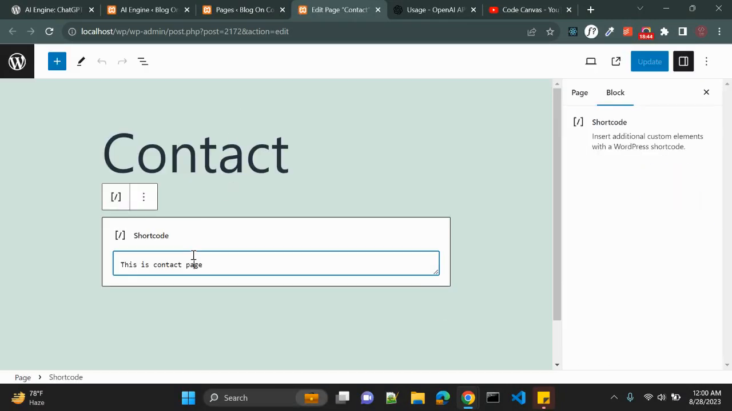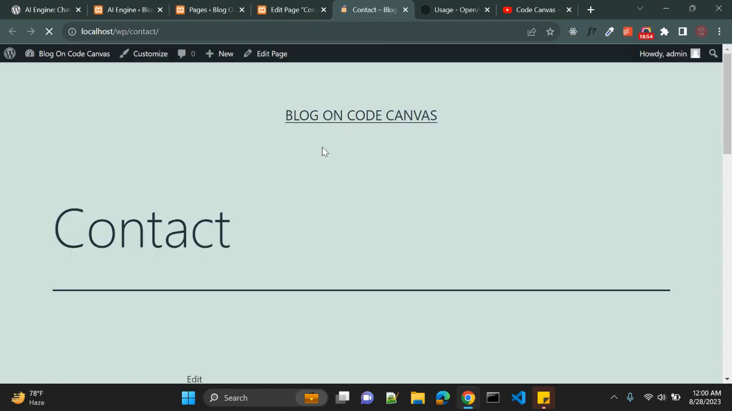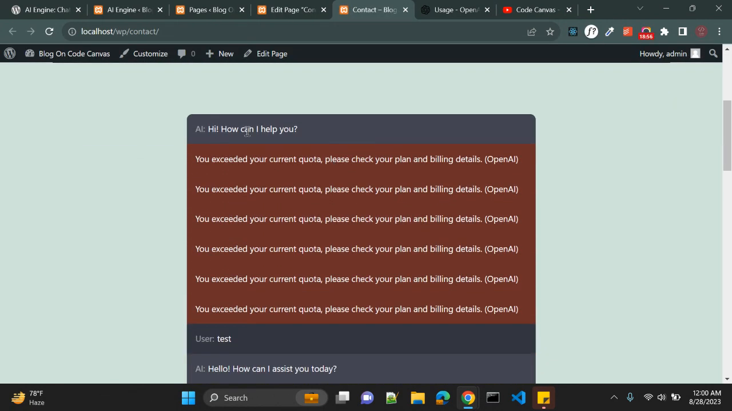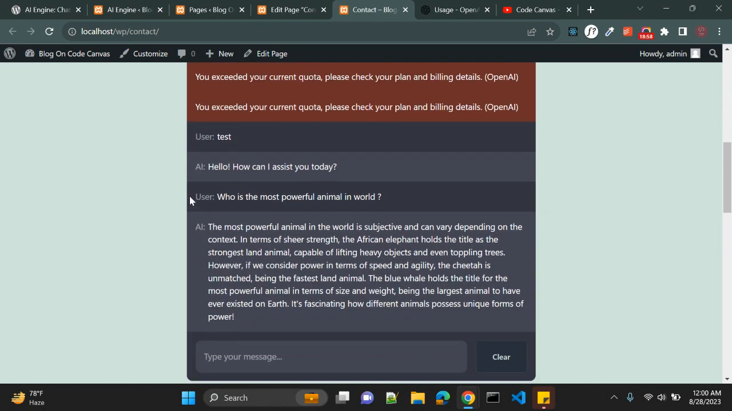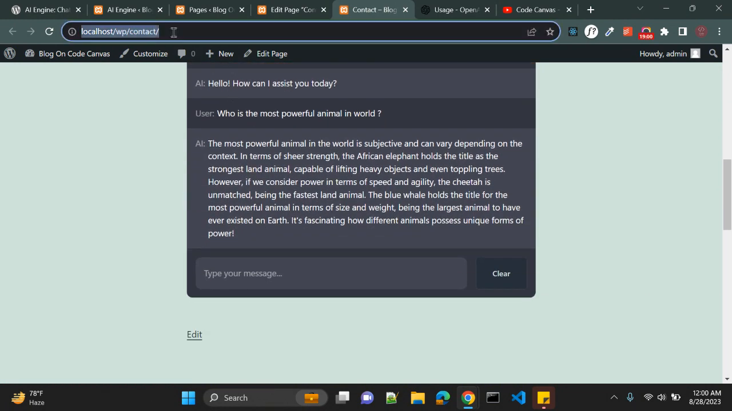Here let me add one shortcode. So this is the contact page. I'm adding that shortcode. Update. Okay, now let's open our contact page. So you can see in the contact page, this is our ChatGPT screen.